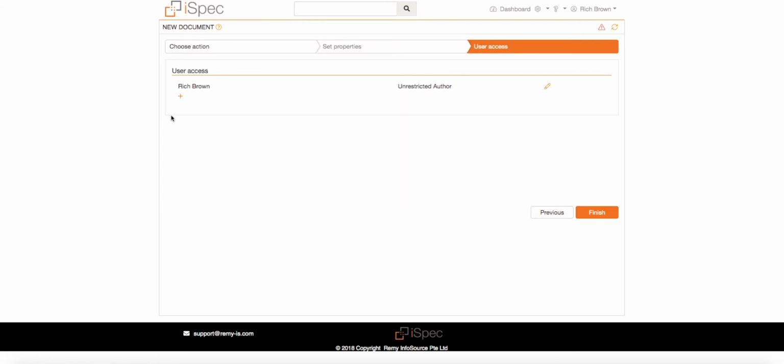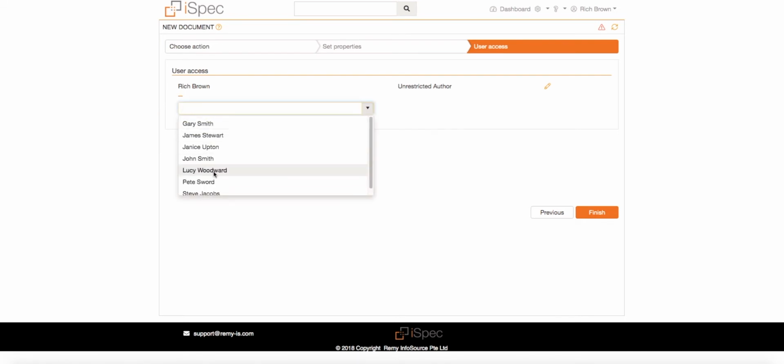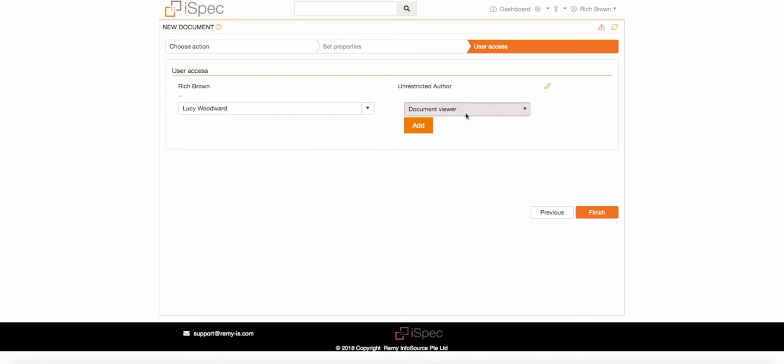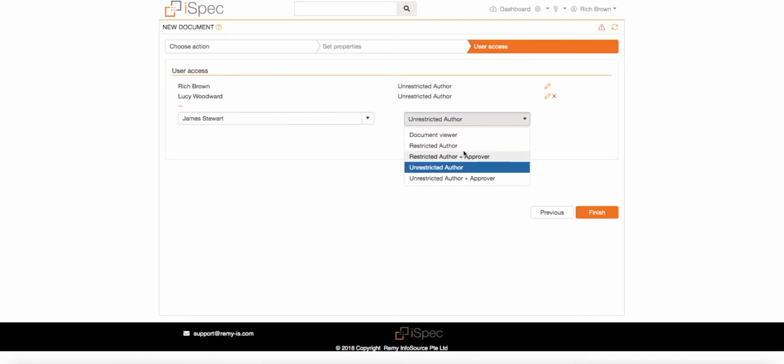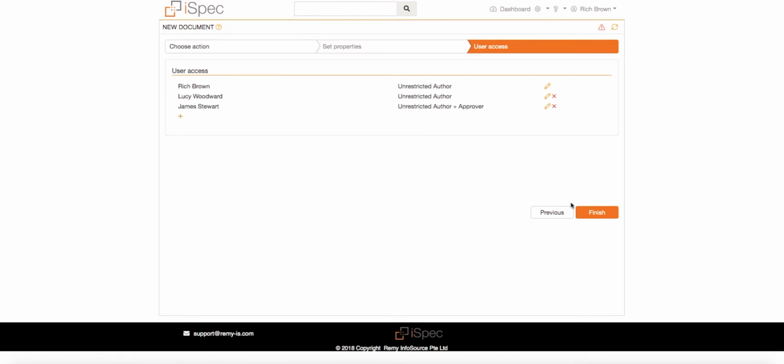To add a new user, click the plus icon, and select a user from the drop-down list, then assign them a role. You can add, or remove users, from the user manager once the document has been created. When you have added all the users, click the Finish button to create the document.